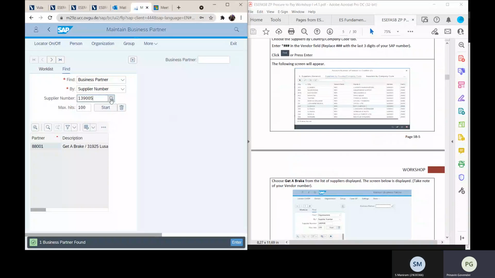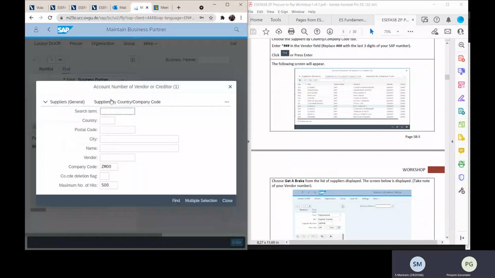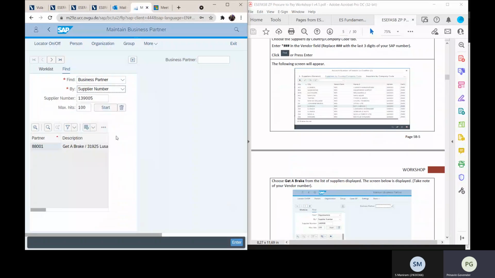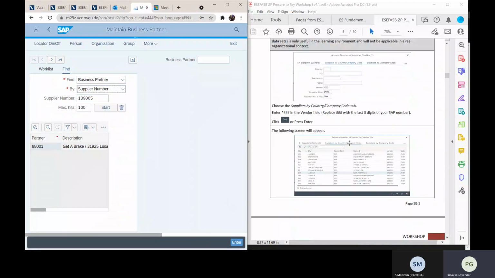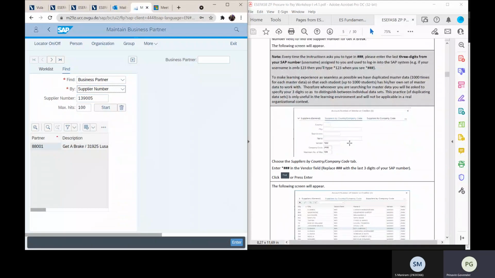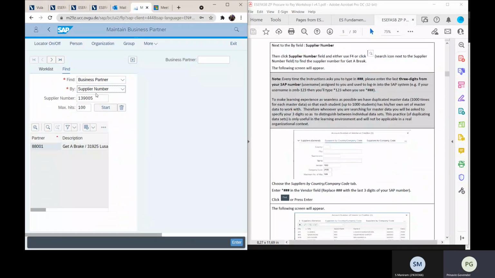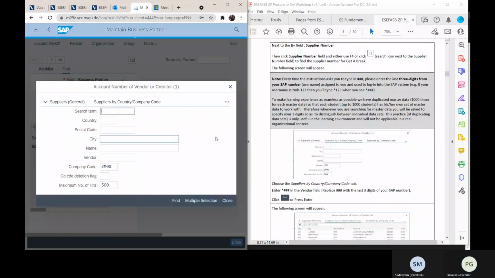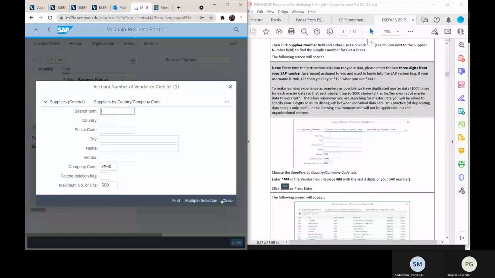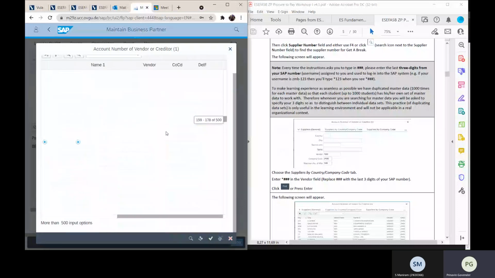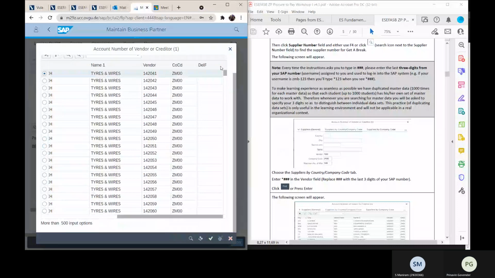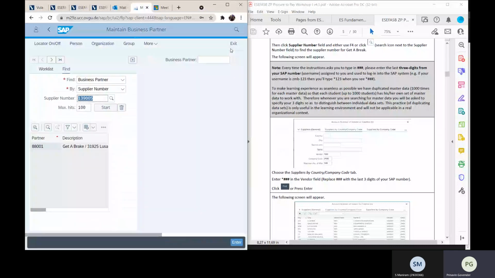So I needed to have searched under the supplier number, right? Sorry, close that. Under supplier number, right, I did that. That's where I searched. Under the vendor, the supplier number, I looked for it. I'm not sure why it's giving me that. The company, it's giving me a weird one now. It didn't give it to me before. Now it's giving me other suppliers that I don't want. I don't want tires and wires. I wanted Get a Brake.